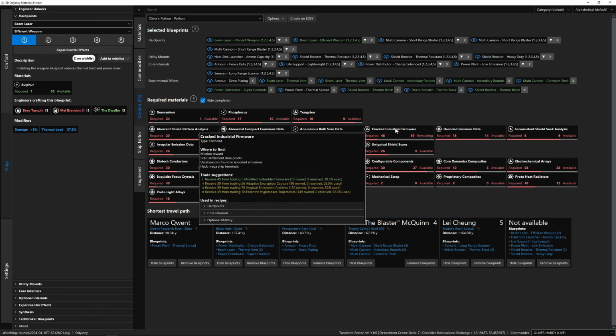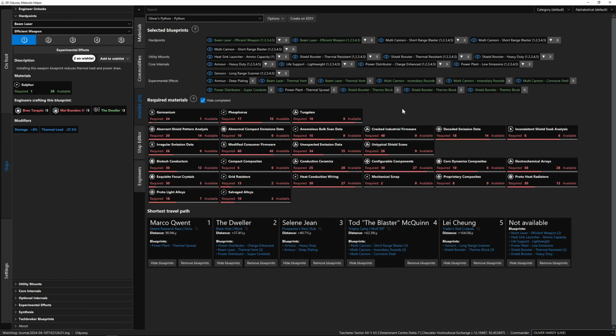So cracked industrial firmware, it says where to find: scan settlement data points, hacking megaship terminals, data beacons. Yeah, that's going to be a bugger because we need a lot of those. So yeah, this is what we need, guys. This is the grind we're going to have to undertake.